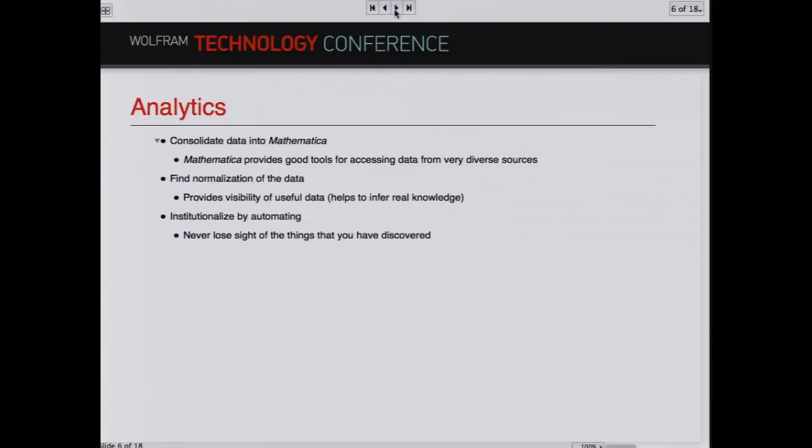Once you've loaded this data into Mathematica, though, it's not yet telling a story. To get it to the point where it's telling a story, we have to first normalize it. When you normalize your data, you provide visibility on the useful information. This helps us to infer the real knowledge that the data is telling us. Now, once you've created something that's telling a story, you don't want to just lose it. You always have to keep sight of it. And so we institutionalize this data by automating the process that creates it.